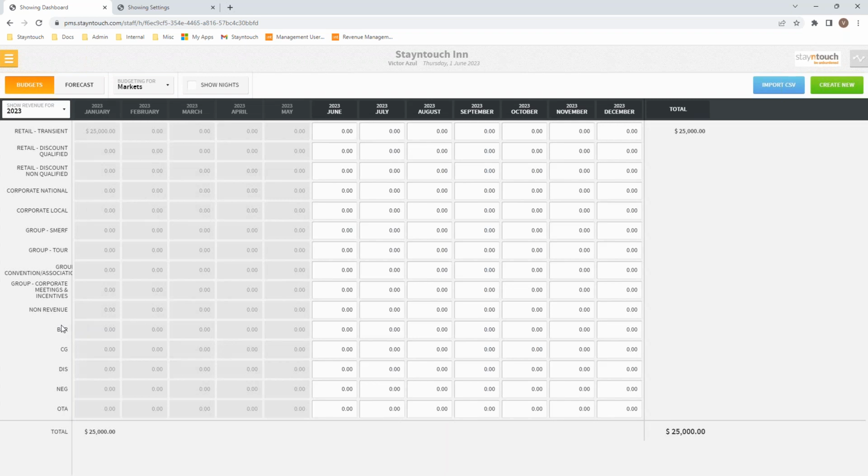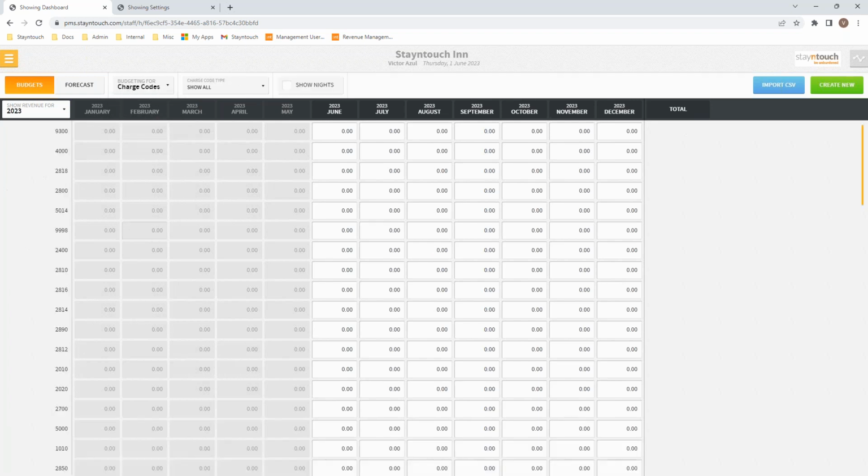You can now filter charge codes by the charge code type from the charge code type drop-down filter. So by default, it will be budgeting for markets. With this filter though, all the charge codes associated with the charge code type will be displayed here. So as you can see, if I hit the drop down here, I'm able to select charge codes now. The budget totals will be updated accordingly to reflect the filtered amounts.